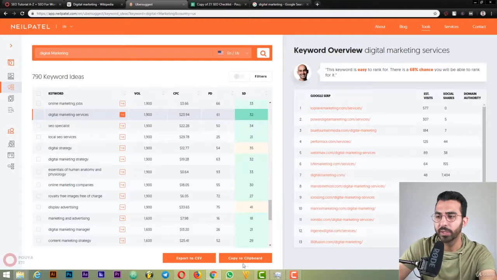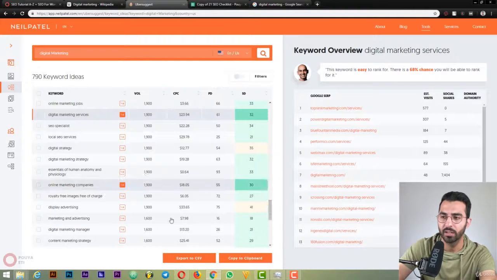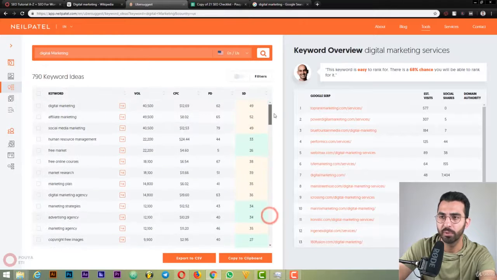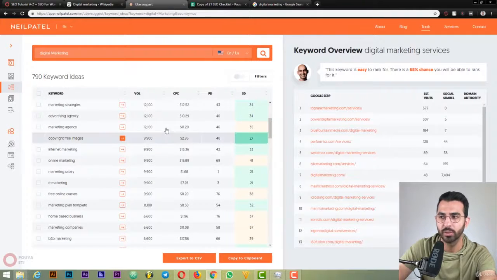So at the bottom of the page here, you can copy to clipboard or export to CSV. And you don't need to export all of these 800. Just come from above and select the ones that you really want. For example, this one, copyright free image. You may find this keyword interesting and connected to your niche. Just come here and select it.